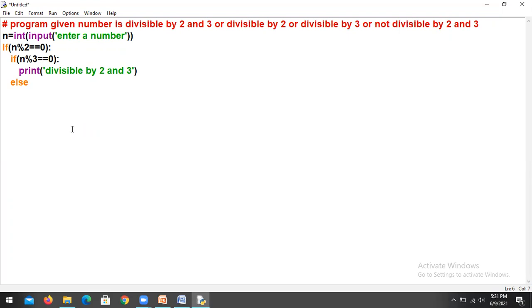Yes, here I will show. Print divisible by 2, but not divisible by 3. Else, I will go for this else, not for the main program. Again, it is changed.